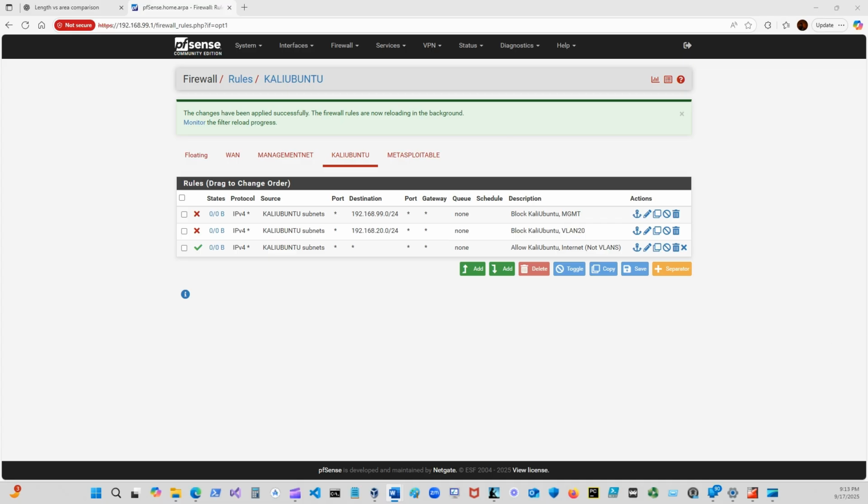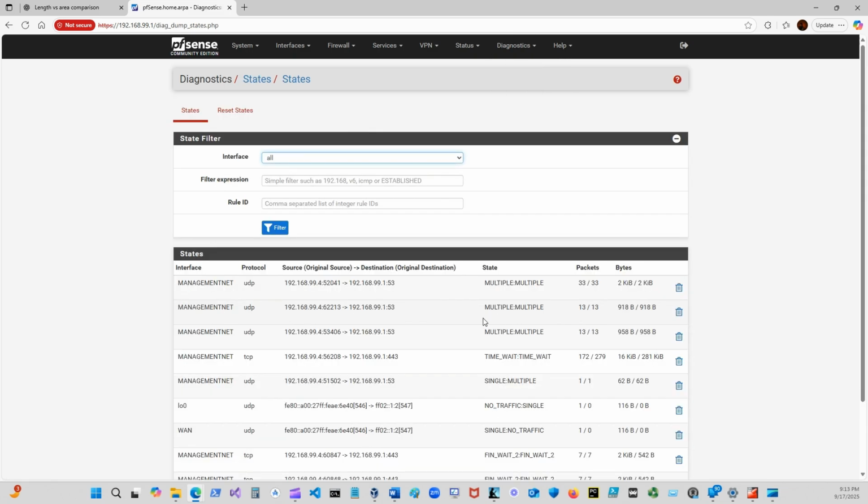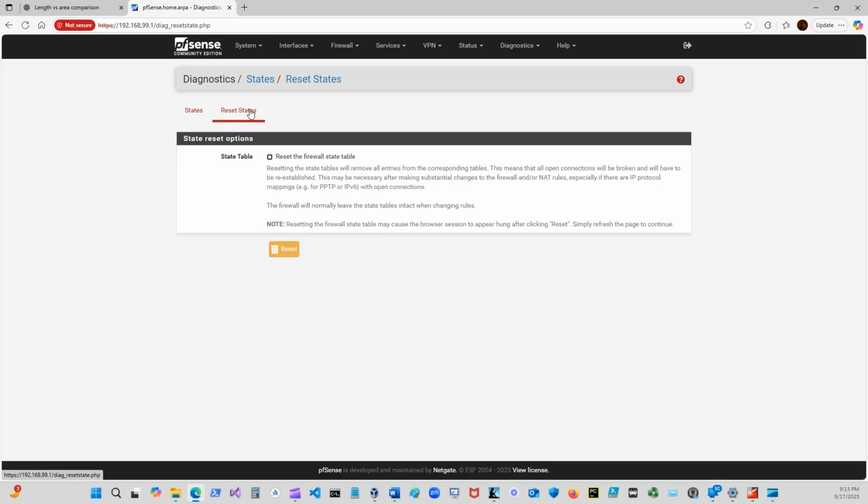Okay, so now, clear states, so the new blocks take effect immediately. So go to diagnostics. So where's diagnostics? Right here. And we want to go to states. And then we want to reset states right here. Check reset states. This one, reset the firewall state table.